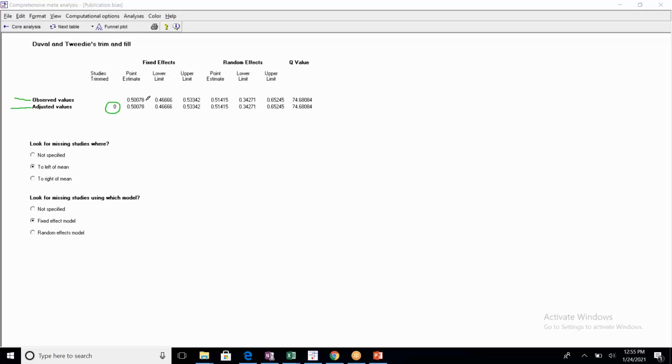More so, while reading this, it's the same as it was in the PPT. Because there are 0 studies included by the software, there was no need of adding any study to correct for publication bias. There was actually no bias in your data, so it had to put in no studies. And because it put in no studies, the point estimate, which is nothing but the effect size, is also the same for both.